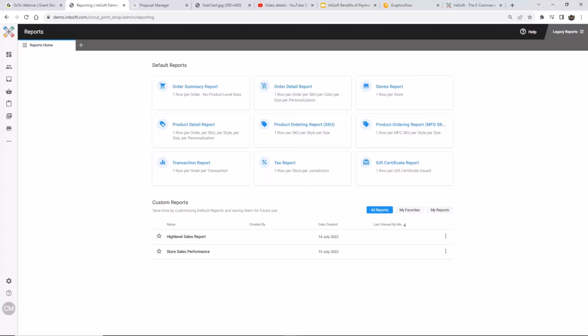There are two new reports: the product order report based on SKU and the product order report based on manufacturer SKU. In the legacy system, prior to where we redid the underpinnings of InkSoft using SalesDoc, there was a legacy report that handled that same information. The new version with SalesDoc had something similar, but it wasn't exactly the same. So what we decided to do is give you a little bit more flexibility with those SKUs, but actually improve that legacy report quite a bit.